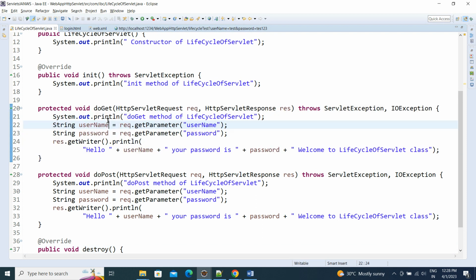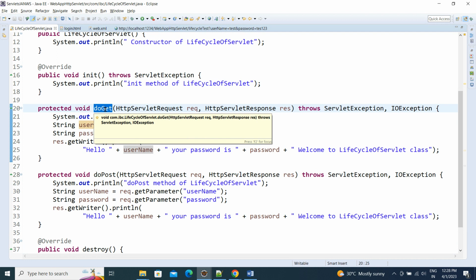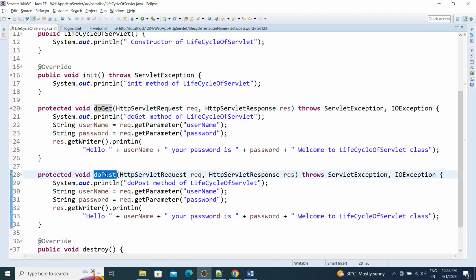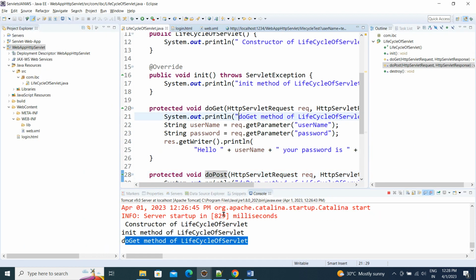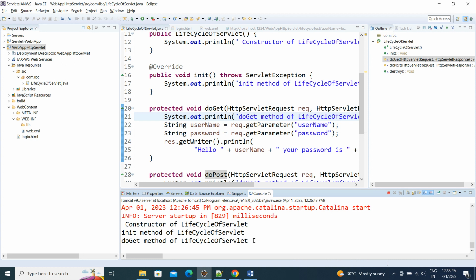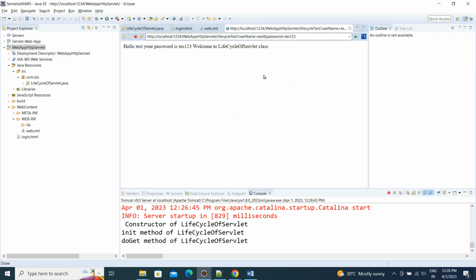There are two methods: one is doGet, the other is doPost. If the method is get, doGet will execute. If the method is post, doPost will execute. Okay. Now, doGet method is executed and it is returning the data back, right?